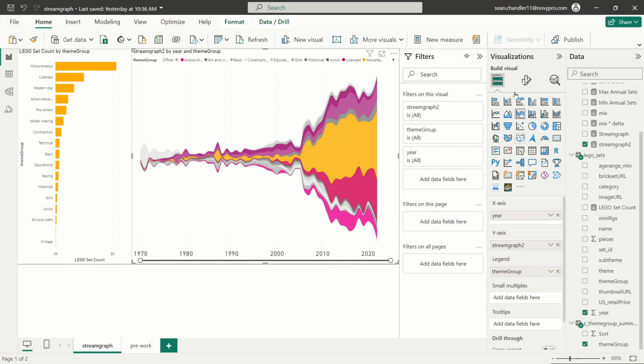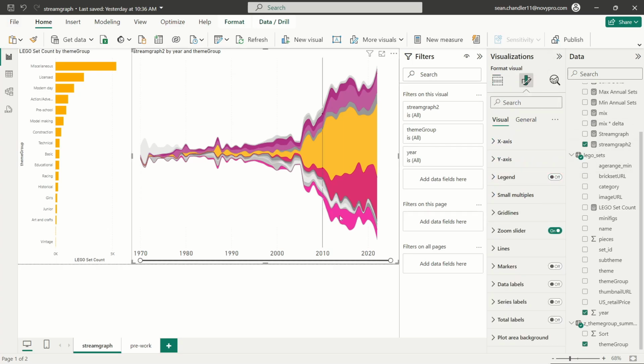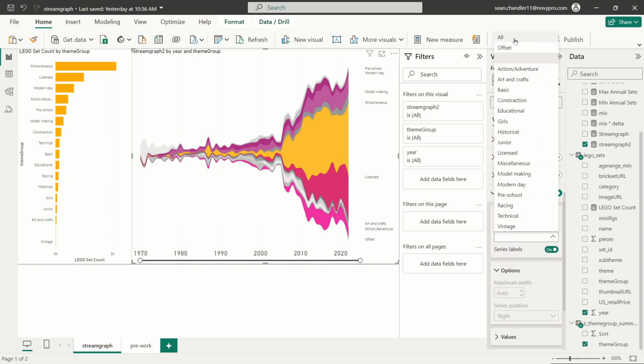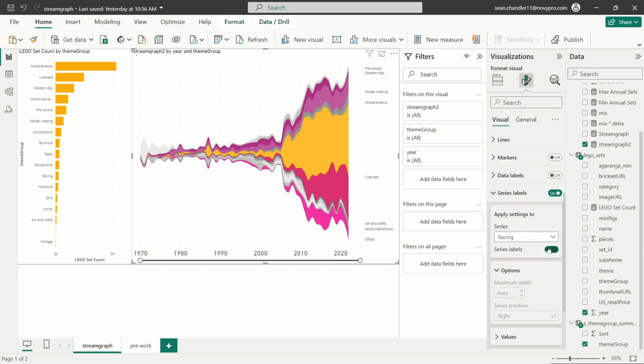Okay, next I'm going to hide my legend, and let's turn on our series labels here. And you can decide how much detail you want to get into here. I'm definitely interested in turning off a lot of these labels.